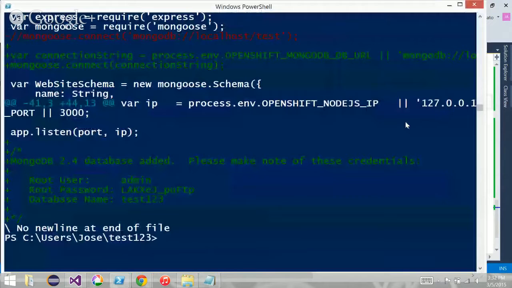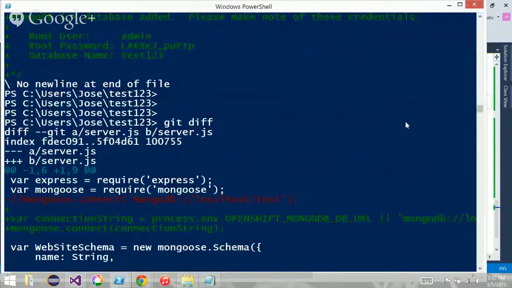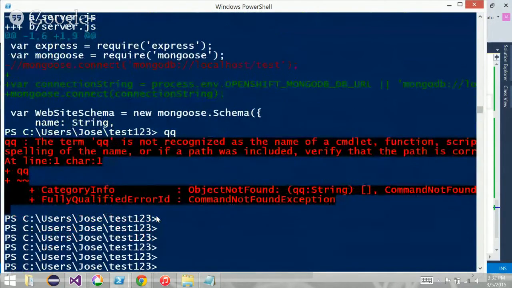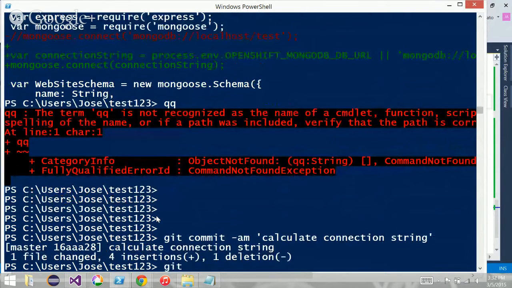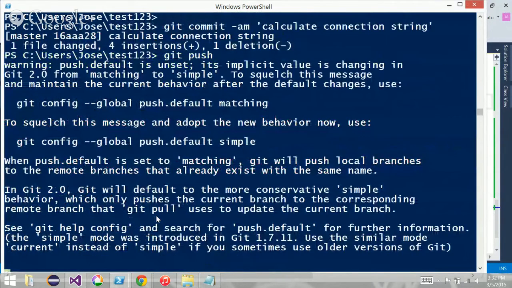So let's look at the diff now again. Okay, that's the only thing we changed, right? Just the connection string is now the calculated connection string. All right. So let's commit this. Git commit -am "make calculate connection string", and let's push. Git push. Okay.